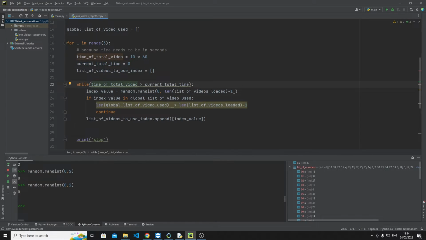We then go into this while loop and check the total time of our video, which should be 10 minutes. This is checking whether we've exceeded 10 minutes or not. If so, we get out of this loop. We then have an index here to generate a random value, and that random value pulls out a video from the videos that we have rendered into memory. We then check if the index value is in our global list, because obviously you don't want duplicates of the same video in one compilation video. If so, we check the length of our global videos used.